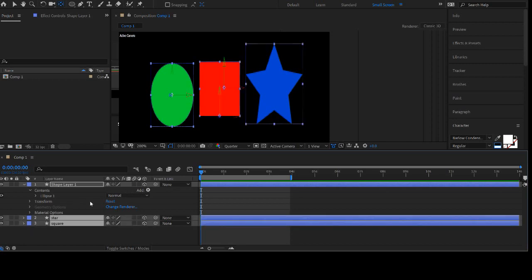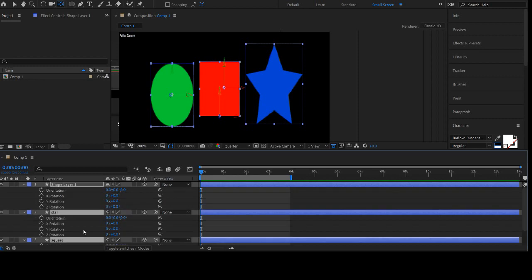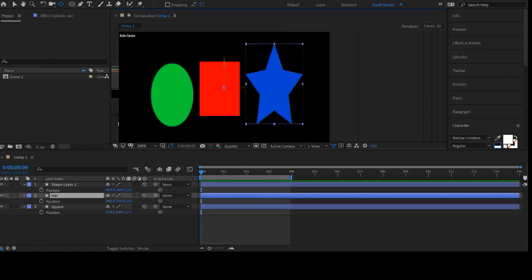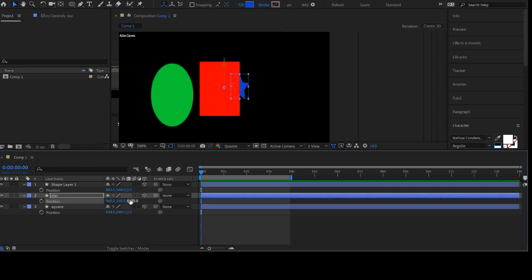Now, I'm going to select all three shapes, hit the P key. P is position, R is rotation, S is scale, T is transparency. They're the four basics of your motion: position, scale, rotation, and transparency. So I'm going to go to position. So this first star right here, I'm going to give it a positive, let's do 6,000. Like that. And then this one I'll rename circle. Like that. And I'll go negative 6,000 for this.